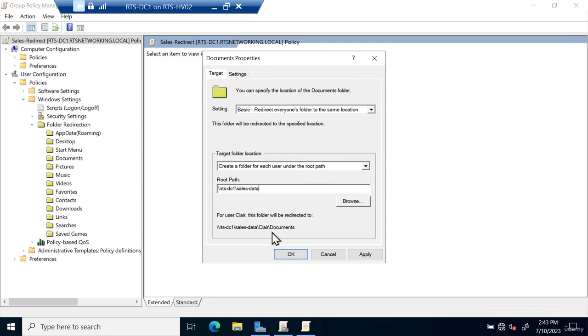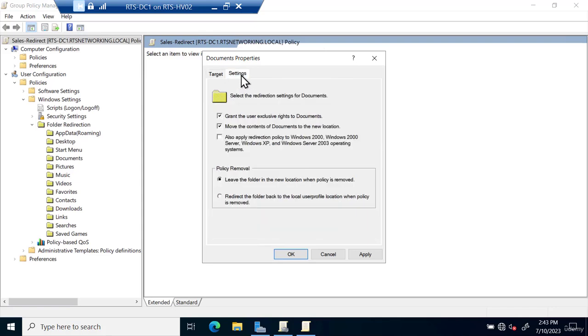For every user that this policy actually applies to, it's going to create a subfolder with the user's username. So I'll see the username, and inside of that will be the actual documents folder, and that's what's going to contain their actual documents. There is a settings tab here. Whenever you see a settings tab on a policy setting, you always click on it. Sometimes there's useful stuff here.